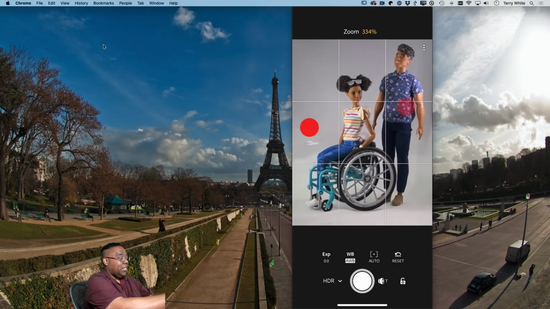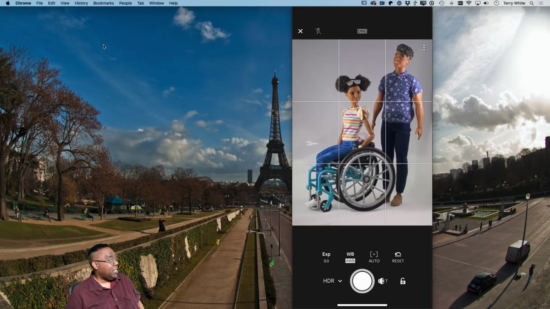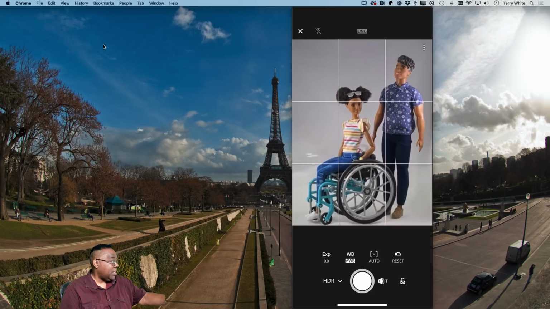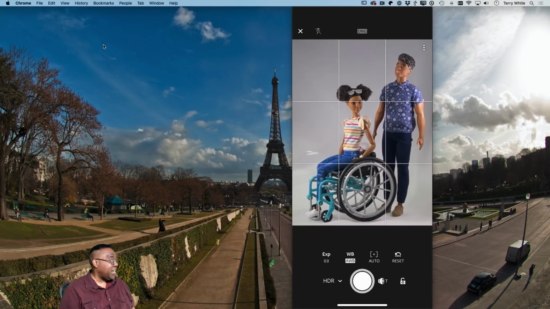So I've got a couple of toys over there. They're diverse toys. So we have a person that's in a wheelchair. We have a person that's just standing there behind her. And I just want to capture the scene. They're also in a light box. I've got a couple of lights on either side to light it. But if I were to try and handhold that and shoot it, it would be out of focus. How do I know? Because I've tried it. It's just not enough. And that is going to use the digital zoom.